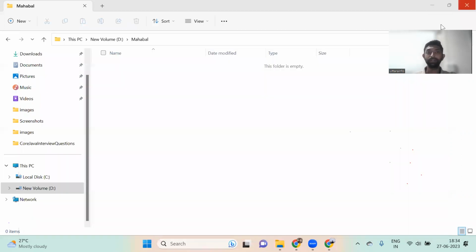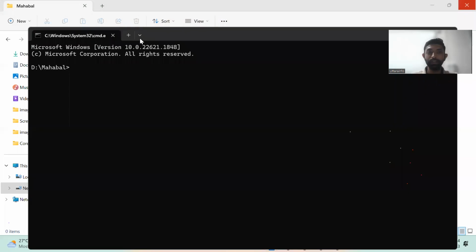I'll repeat. Create one folder in whichever drive you want with your own name. Go there, click on the bar where you can see the path, remove this path and type CMD. This should work on a Windows system. Hit enter, and this will open up the command prompt in that particular folder.